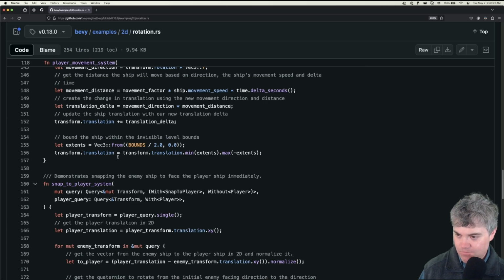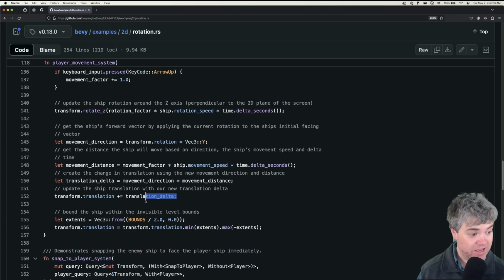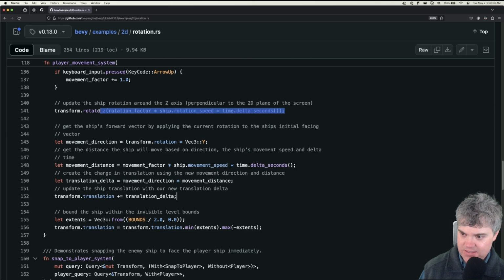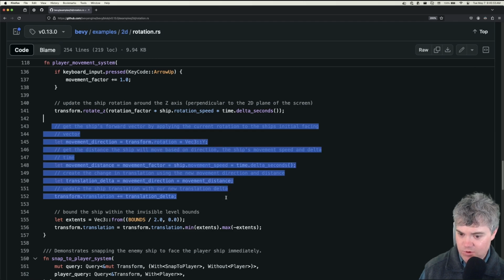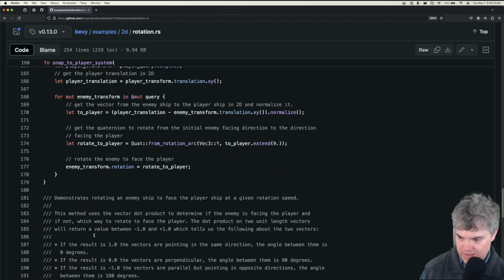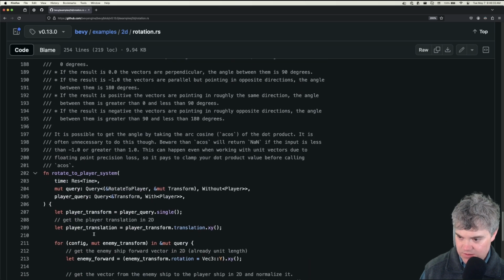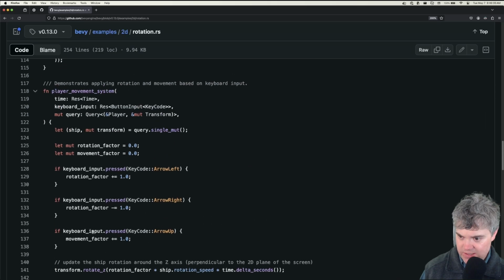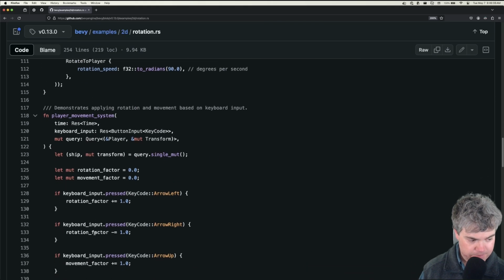Okay, so it is common to put stuff in the center. I think that's what you're referencing. Update ship translate with our new translation delta. Wait, okay, so I did this. Now I did not do any forward stuff. I did not do any movement. I'm just rotating around. I didn't want to do anything else. I just wanted that rotation.